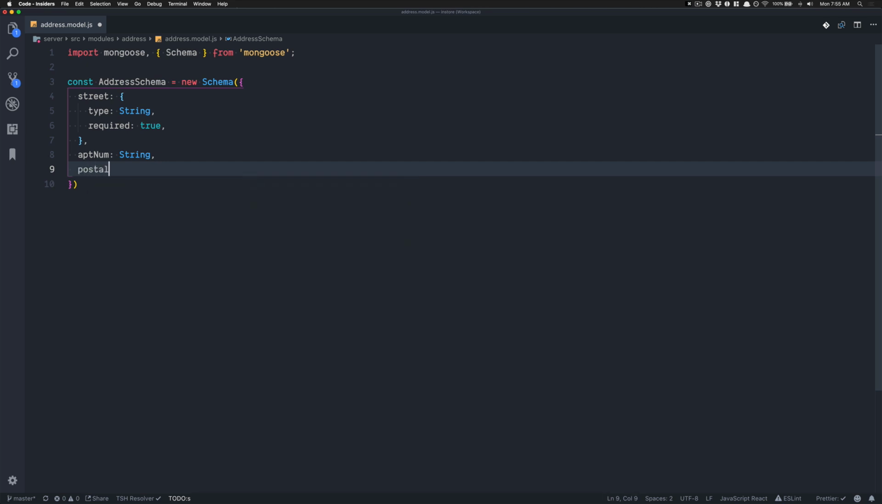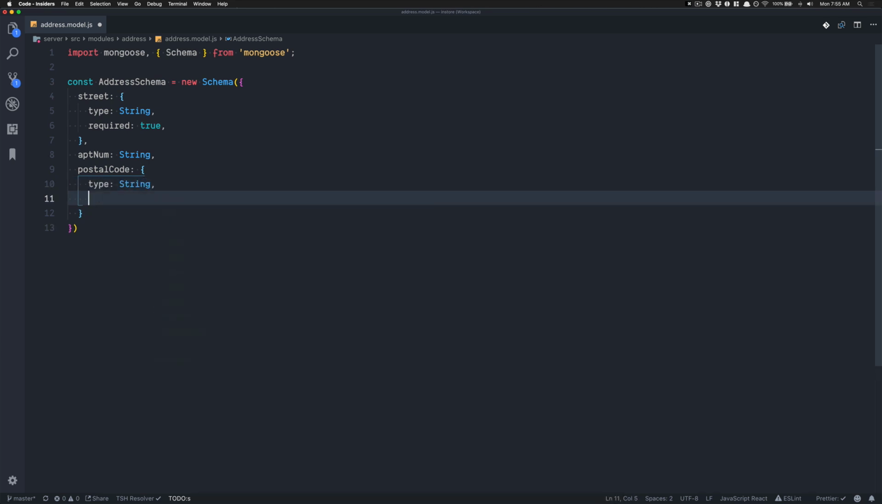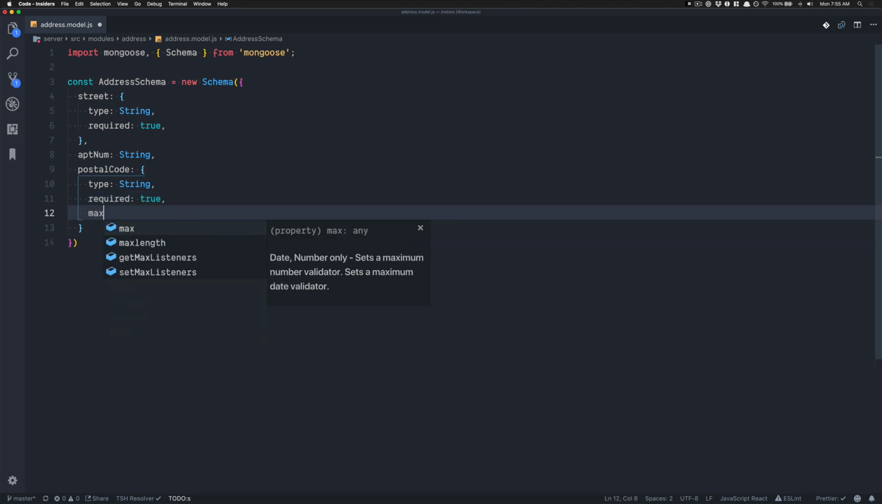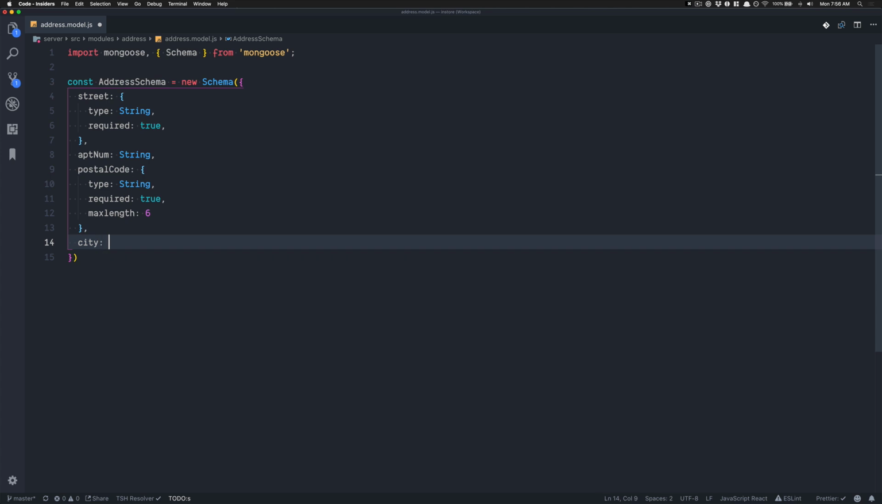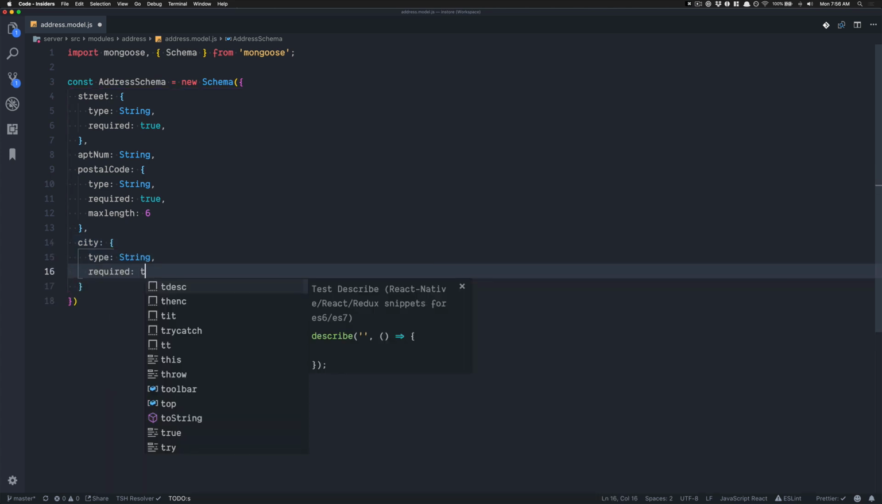After that, we're going to have the postal code. Postal code is going to be a type of String. I open brackets here because I want to pass required to be true. I also want to make sure that the max length, for us in Canada, is 6. You don't need to put a max length, it's just for me. Here in Canada, a postal code is always 6 characters. After that, I'm going to have a city. Again, city is going to be a type of String, and required is true also.